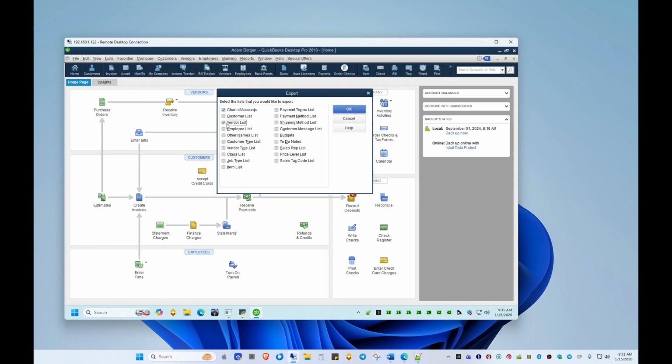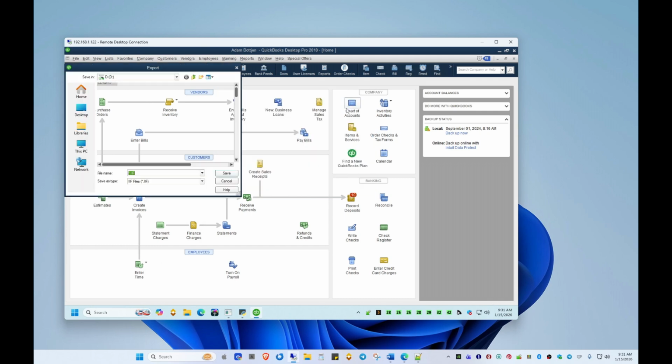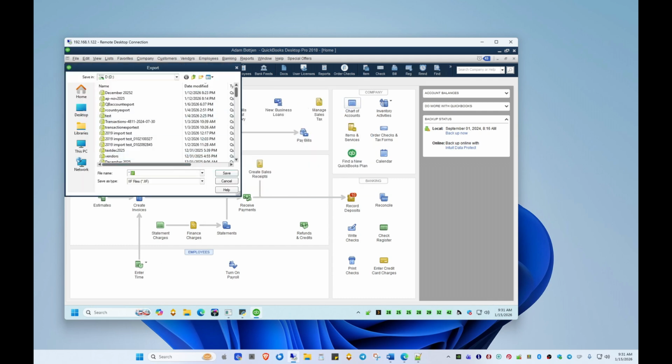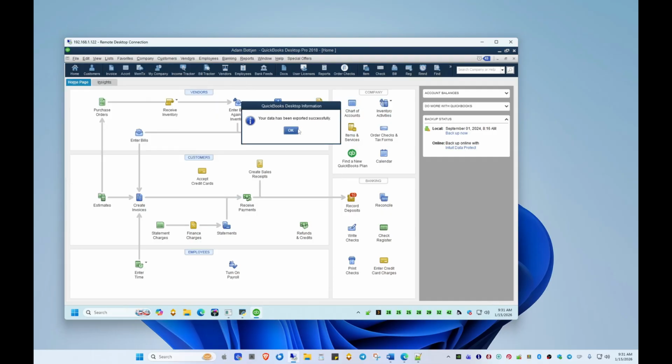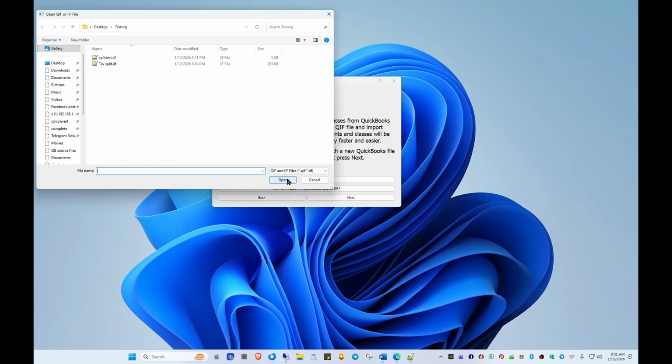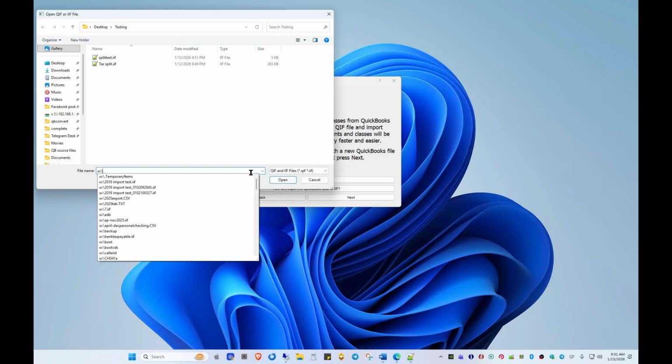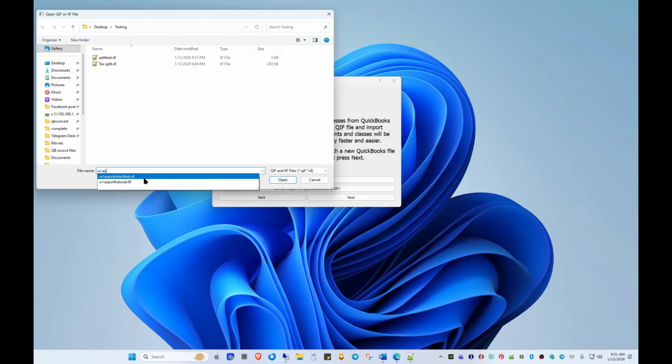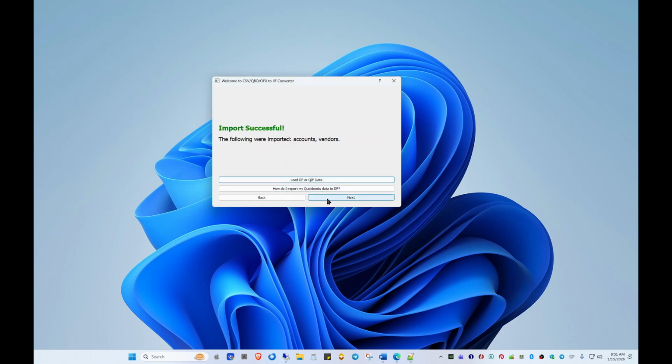And we're just going to do those two. And if you have classes, you can do those too. You can export your class list. So we're going to go ahead and hit OK. And I'm going to go ahead and do Export Tutorial. There we go. Now, in the actual app itself, simply click Load IIF. Select Export tutorial, open, and now it's been imported.